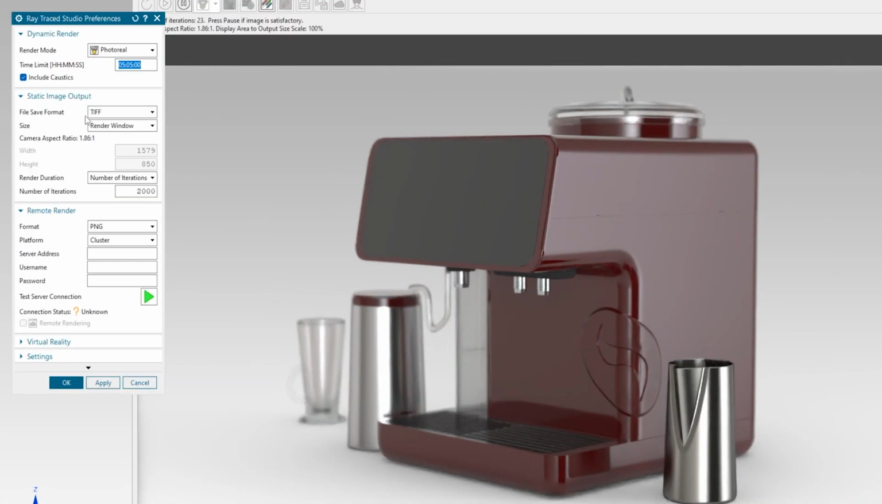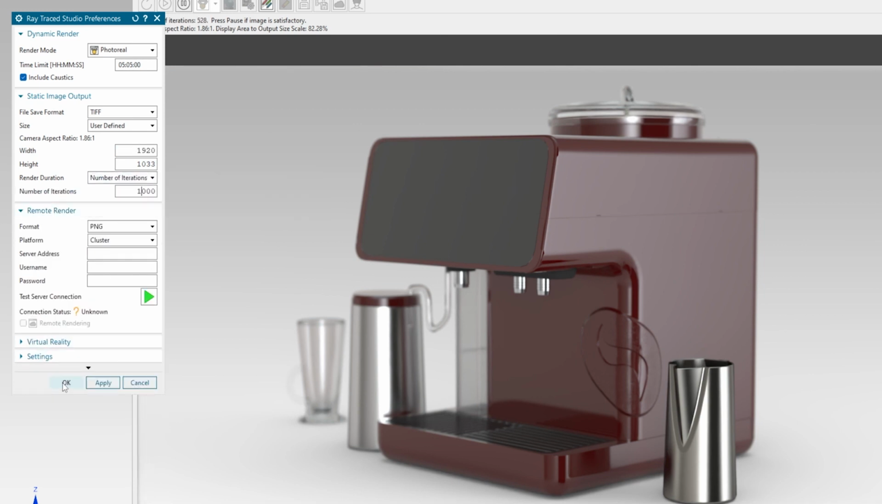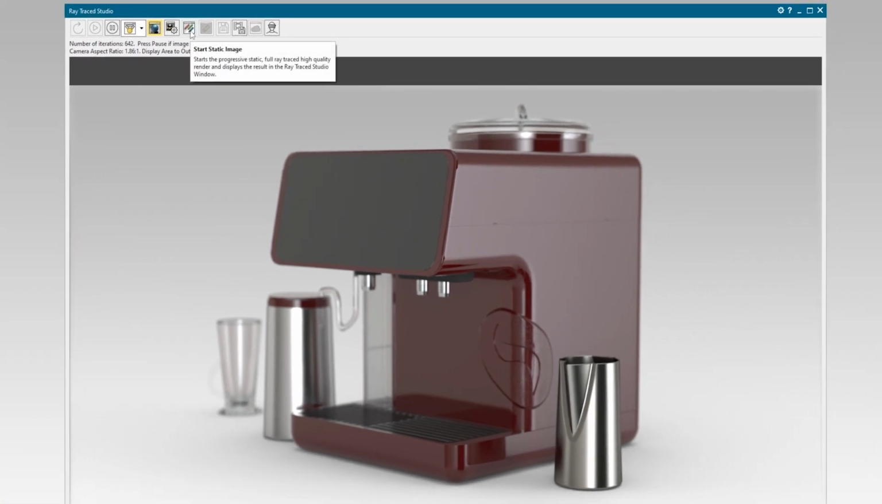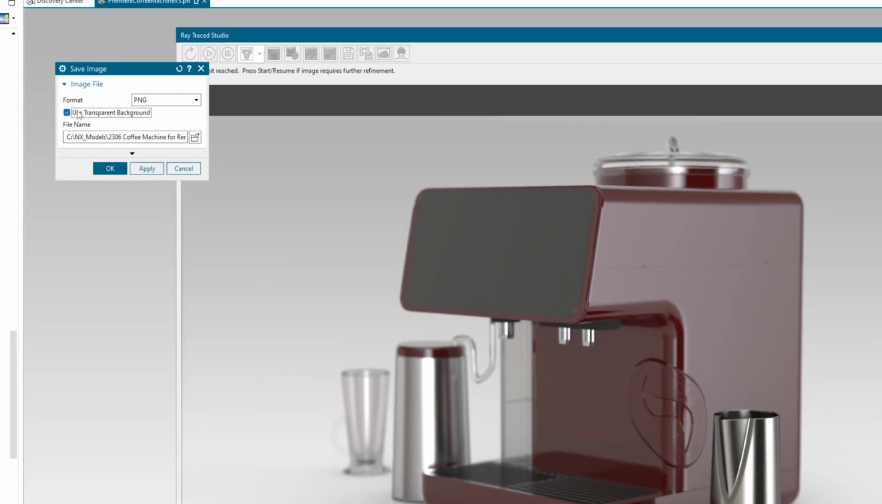Now is a good time to change our render preferences. We can change the output resolution of the image and set our completion criteria. When we're happy with our scene and settings, we just need to press Start Static Render. This will lock our view and render until it meets the completion criteria we just set. When the render is complete, we have the option to export in various image file formats and even enable transparency for formats that support it.